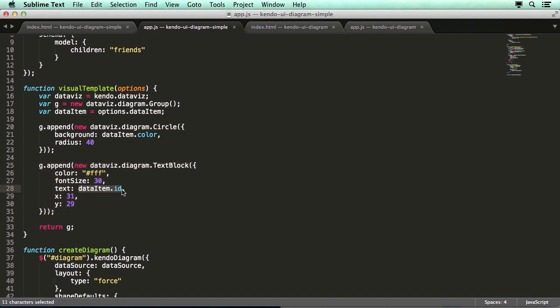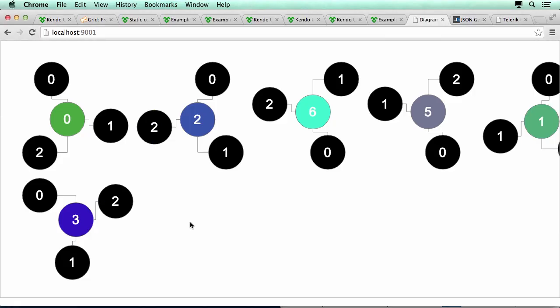So data binding is the way in which we can propagate information into the shape itself. And then once we're done, we simply return that as the visual template to the diagram. With all that said and done, we see something that looks like this.